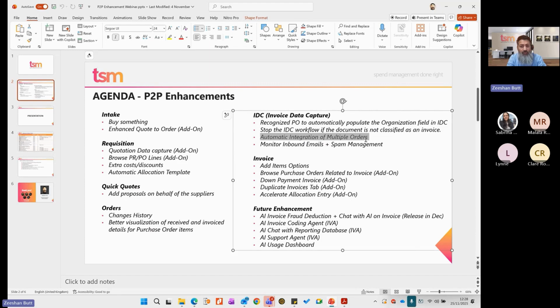IDC will also now recognize multiple POs. Historically, it only recognized one PO. So if the PO was mentioned in the invoice email header, even if there were three or four POs, it was only recognizing the first one. Now the automatic integration of multiple POs will happen. It will automatically pick them up and link to them as well.